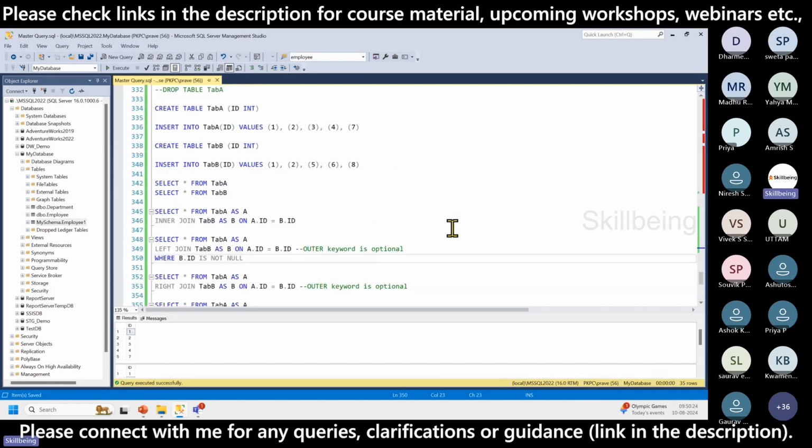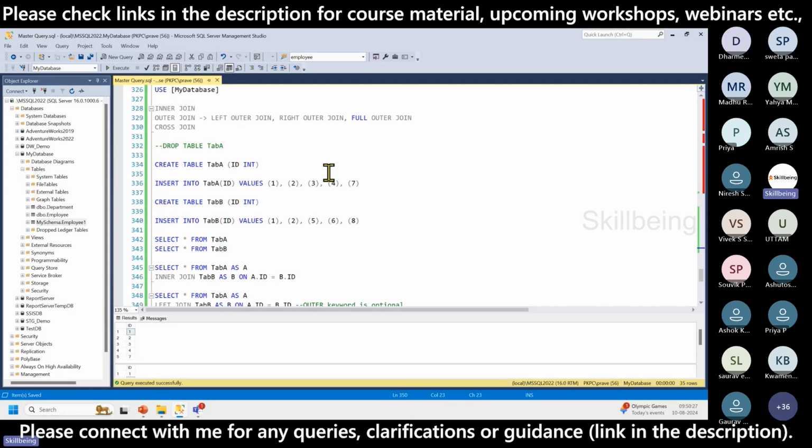Basically, how many joins we have? 3 main joins: inner join, outer join, and cross join. In the outer join, we have left outer join, right outer join, full outer join. So it's making it 5 joins. And we have self join. Self join is you take any join. If you join the same table with itself, then it is called a self join.